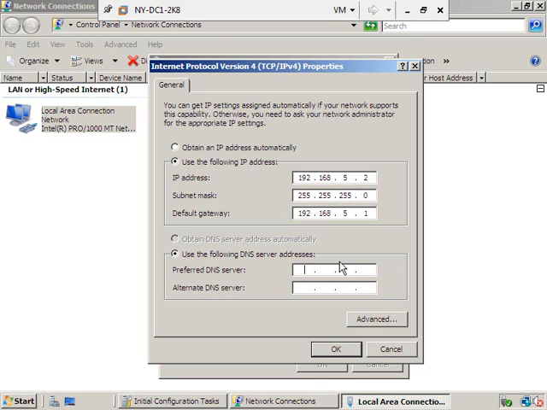Let's take a look at this DNS server thing. Remember that from the last video how our DNS servers are really like a phone book, right? Well, our router also happens to provide us with some DNS services. So for right now, I'm going to have my DNS server be the router's.